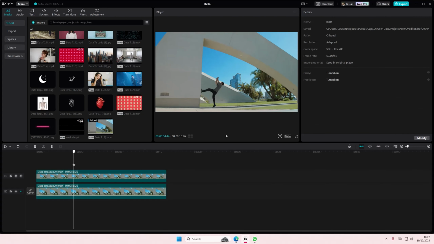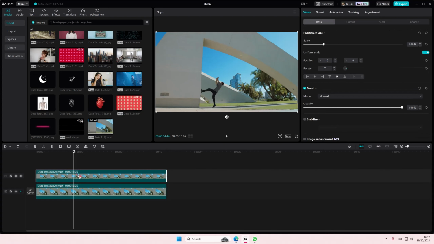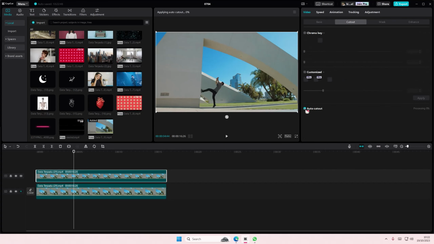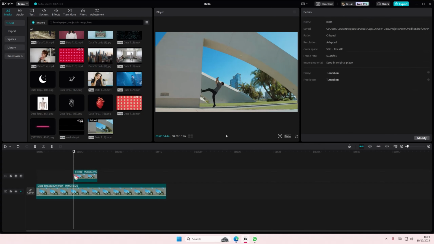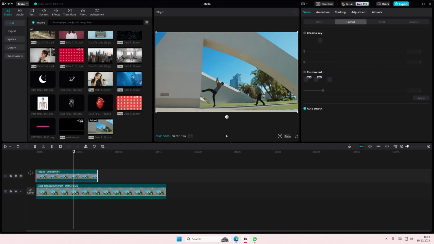Then you're going to go to the part where you want the frame to freeze, here maybe. Go to cutout, go to auto cutout, and then you're going to select the freeze frame here. You're going to delete this, and you're going to delete the beginning, and you're going to extend the duration, and you're actually going to delete this part. So press delete right here.